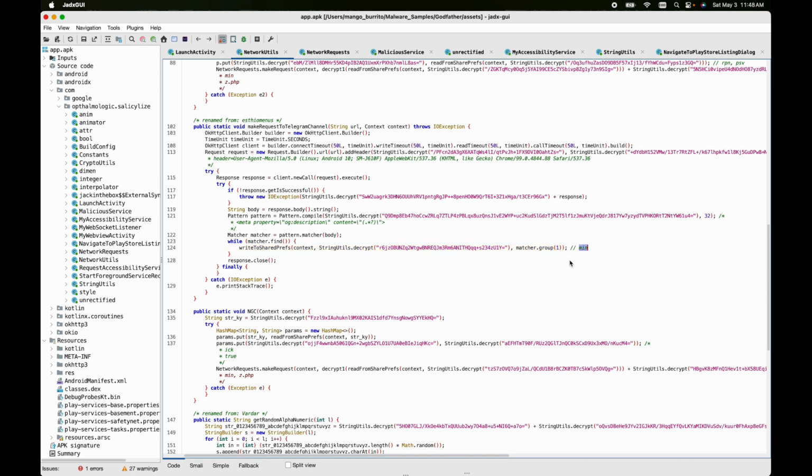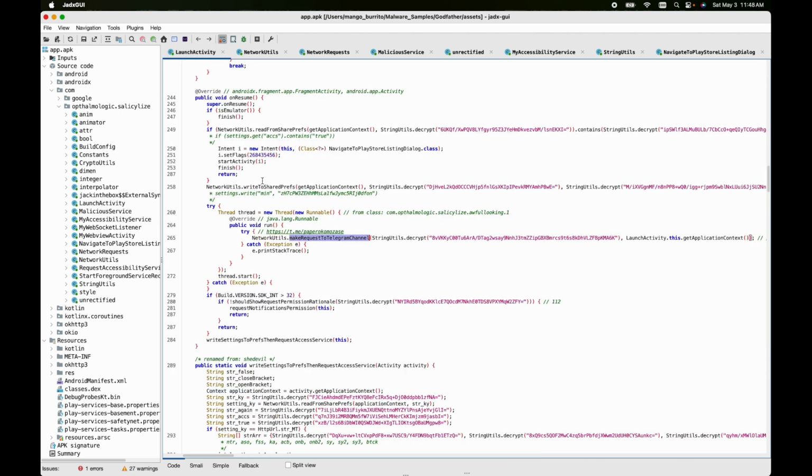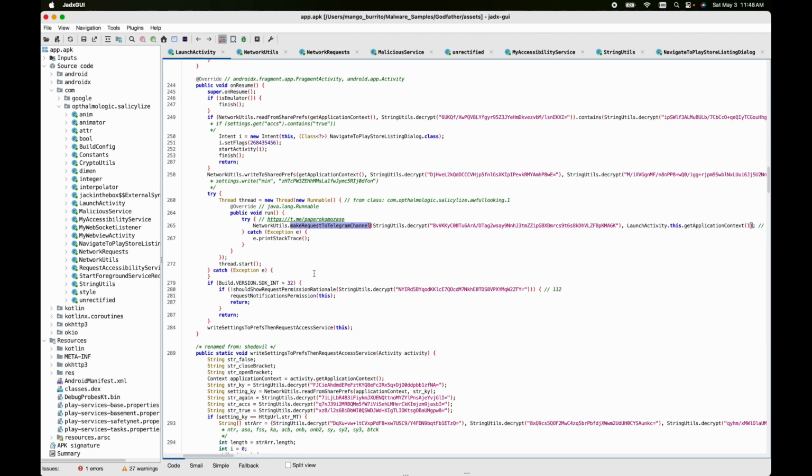And that's where I think it gets part of the URL for the next part of the attack. So it gets its instructions from this Telegram channel and then gets the URL for the next stage of instructions.